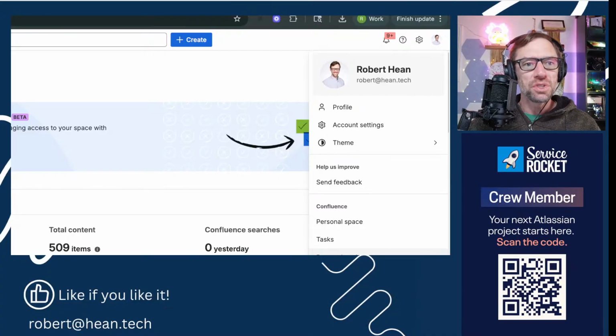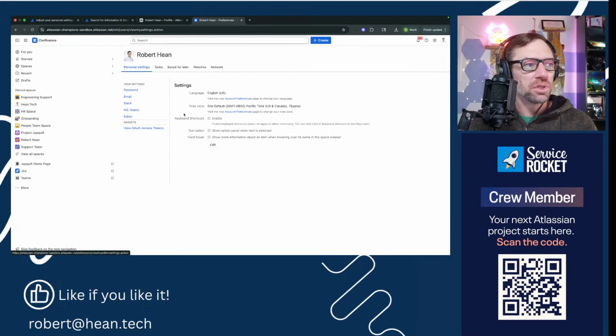Now, these personal settings are for Confluence. The account settings are for my account. So this can also be confusing. People will go into the account settings and set them up and think they're done. Oh, thank you all. So to change my personal settings as it relates to Confluence, it's the personal settings.